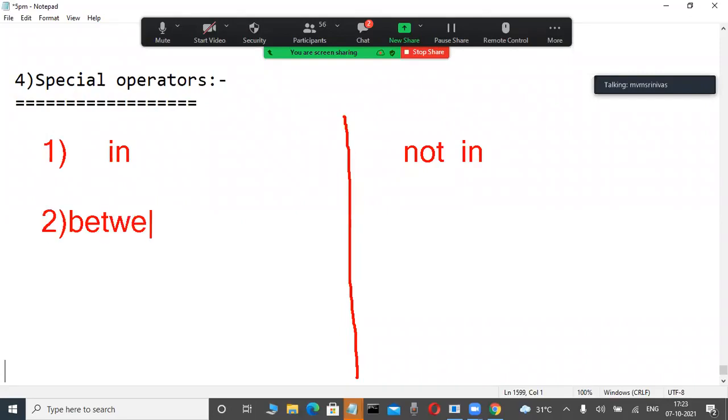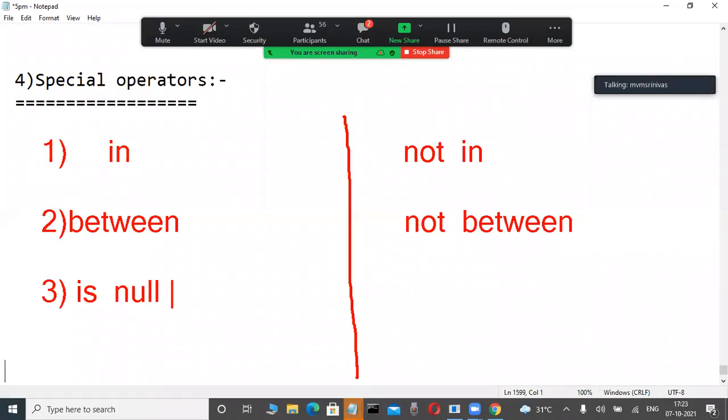Is a special operator. The opposite also, regularly they are using in project side, not space between. Now, is space null is a special operator. Is space null is a special operator. The opposite is what? Is not null. These are regular. Again, another one, the fourth is very important.